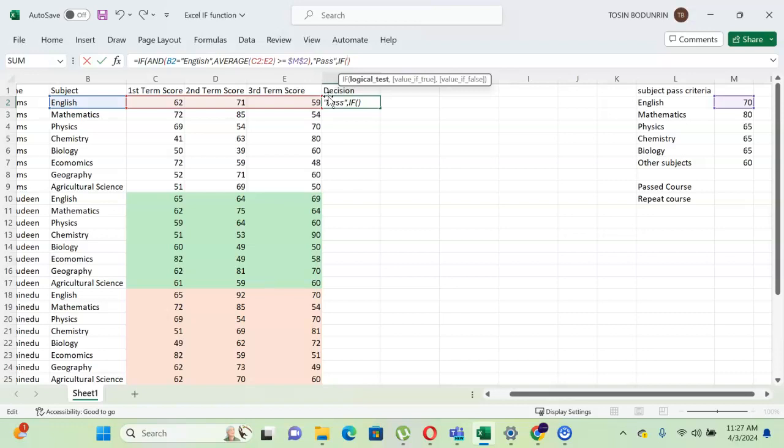Now again, this is expecting a logical expression. We're going to pick B2 again. B2 basically means you are picking the value inside the selected cell. Now we're going to say if the subject B2 is mathematics, not just that, we have a complex statement here. We're going to be using the AND. It's not that it's just mathematics.